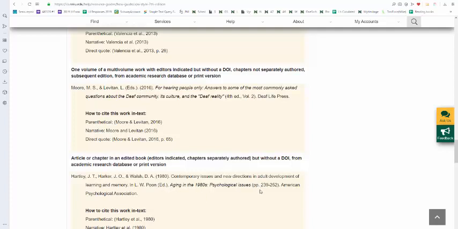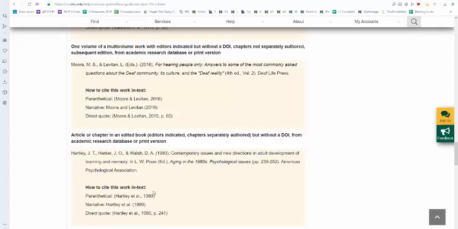And at the end of the title sentence, you indicate in parentheses the page number range of the entire chapter, not just what you used. And then that ends that sentence, and then the publisher. And then the in text is, because we have 3 authors, it's first author et al. And the year.